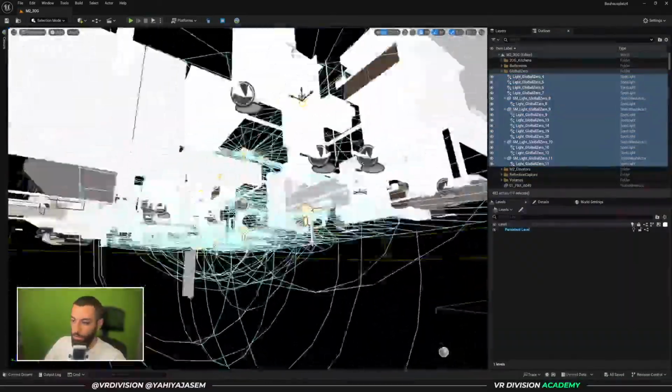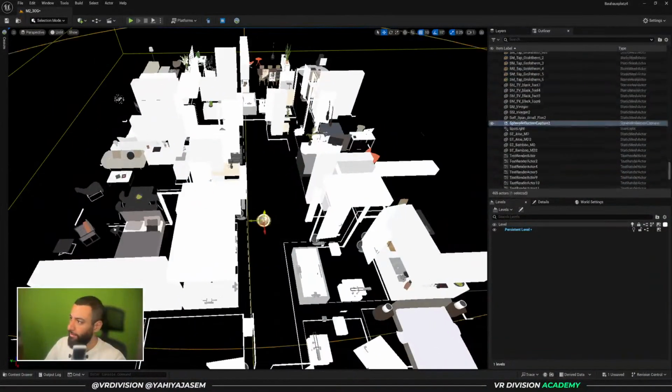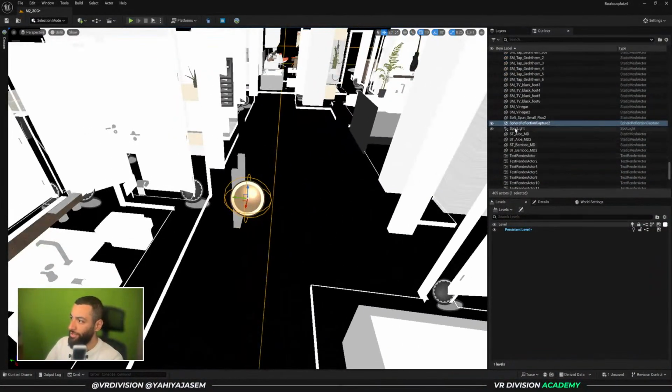So here, all these lights, we can tell them, get out of here. This reflection, sphere reflection capture. Who needs this? Good old days.